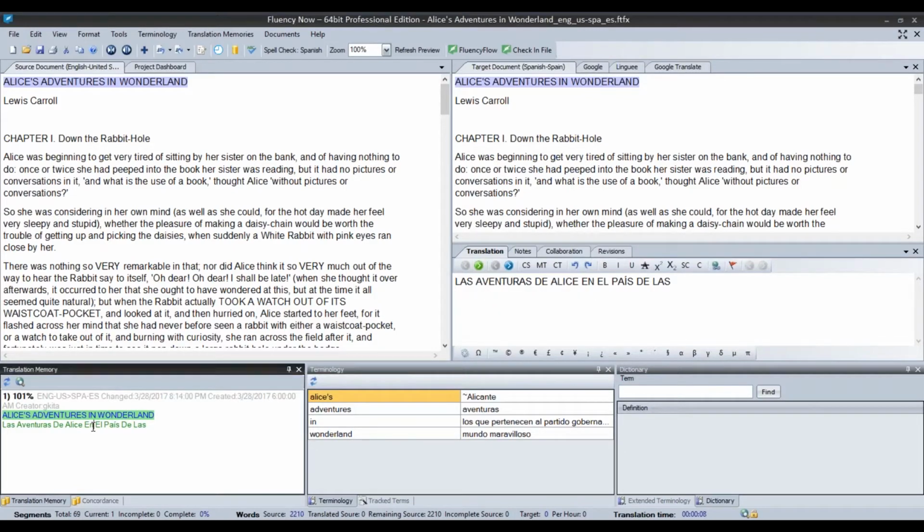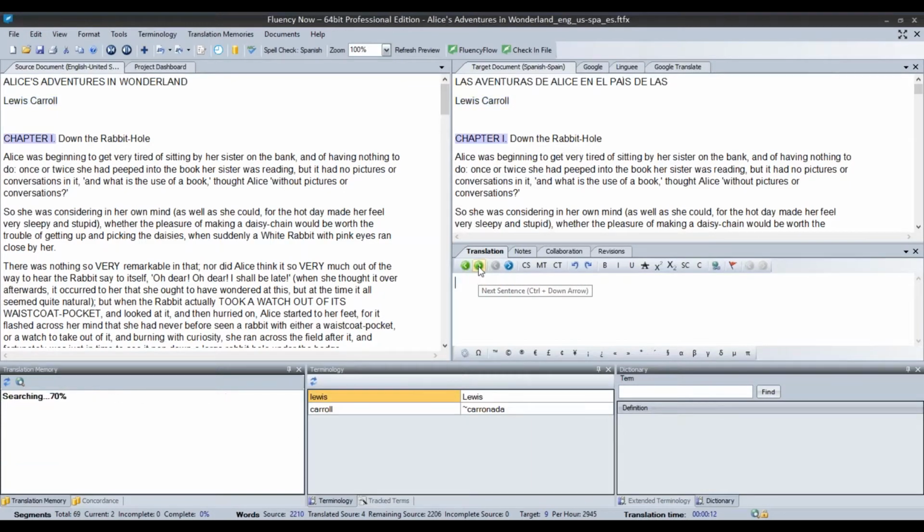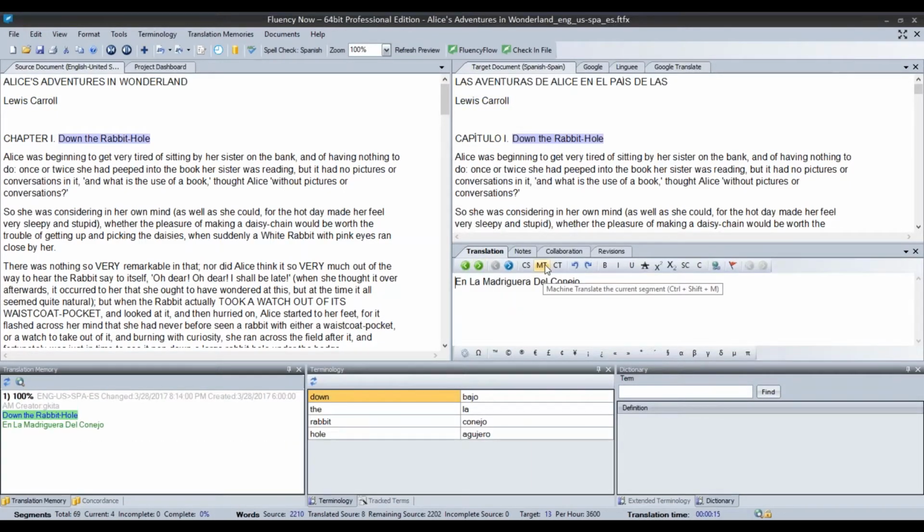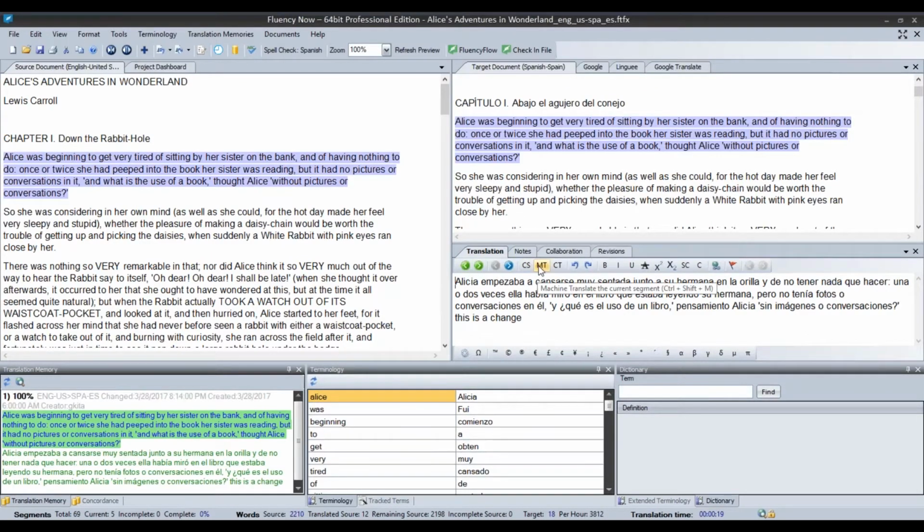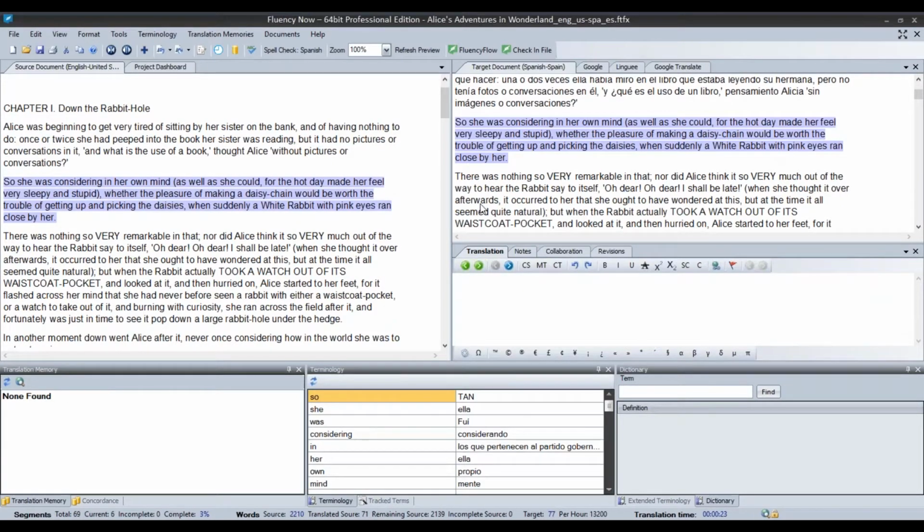So you would either translate from TM matches. If I move forward, I can machine translate specific segments. And I would just continue translating as I normally would. When I get done with this document and I'm ready to save it out and check the file back into the server, I have a Check in File button at the top here now. So when everything is translated and you're ready to save it out, click the Check in File button.